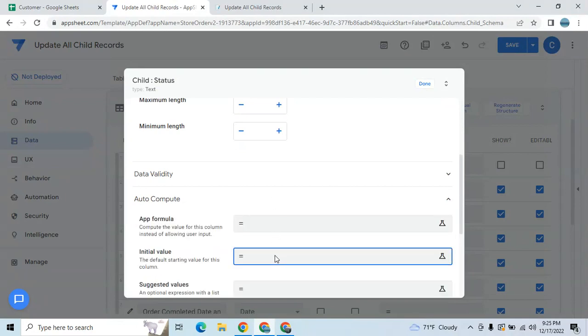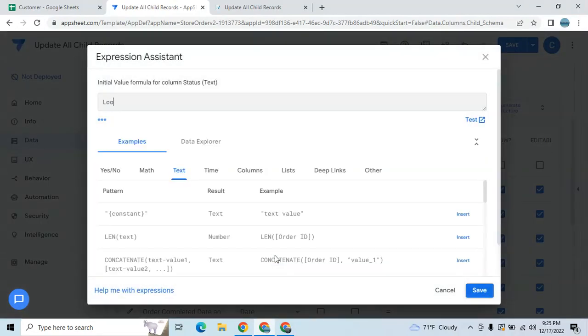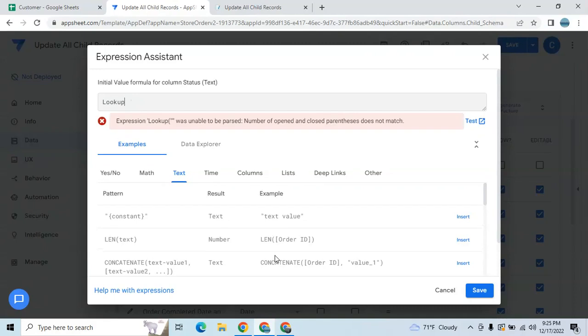For the initial value here, I'm going to use the expression called lookup. So I'm going to look up this row's order ID. The order ID is the link between the parent and the child. So I'm going to look up this in which table? The table is the parent.